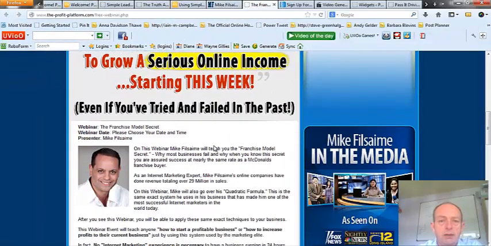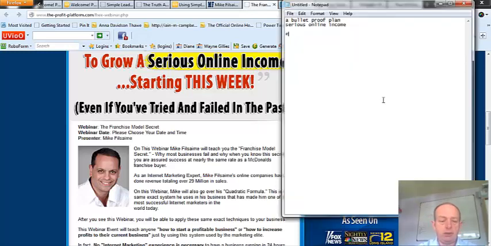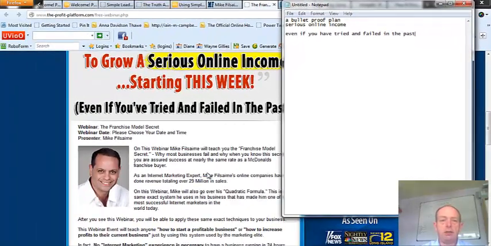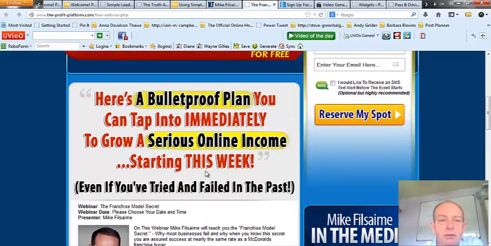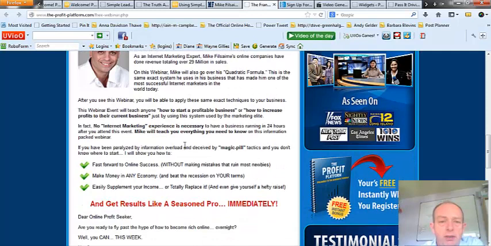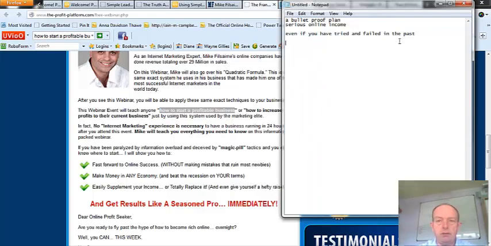So let's see what else. Okay, I do like this. Even if you've tried and failed in the past, so I have that as well. Even if you have tried and failed in the past. Okay, what else have we got on there that we may be able to use? Okay, so looking down, looking for words that may be highlighted or bold. Okay, so we've got that one there. So we'll copy that. How to start a profitable business. Okay, we'll have that on there.